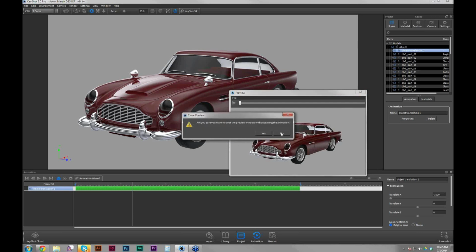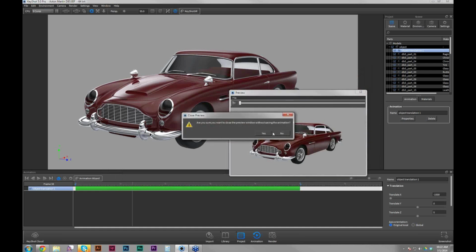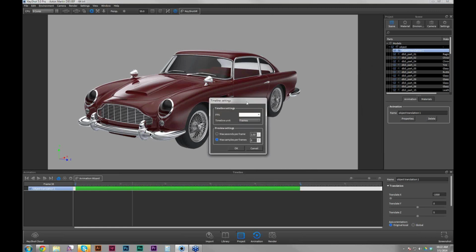Go ahead and close this and don't save it. So I'm going to close it. Yes, I want to close it. Okay. And next to that is a little gearbox icon, which will show you settings for your timeline.